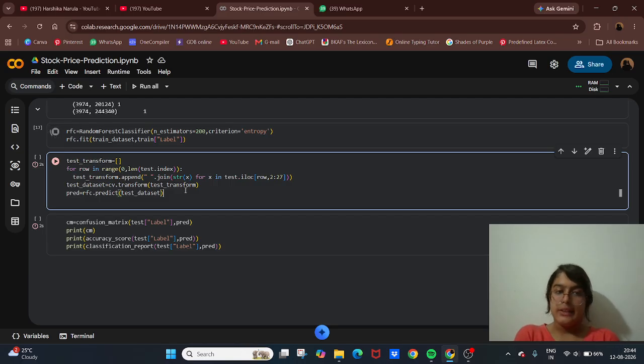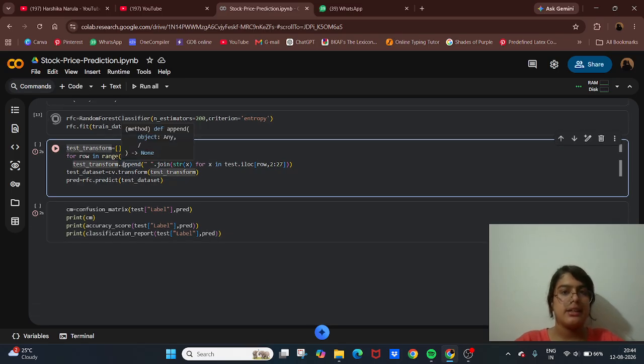Now again, we'll be using iloc. For that, first we'll make an empty list, which is for test_transform. Now we have the train data set. Now we'll be predicting the test data set and then we'll be checking if the test data set and test_transform are the same. So first we'll make a test transform and then we'll do for row in range(0, len(test.index)), and then we'll use the append function to join all those test headlines.